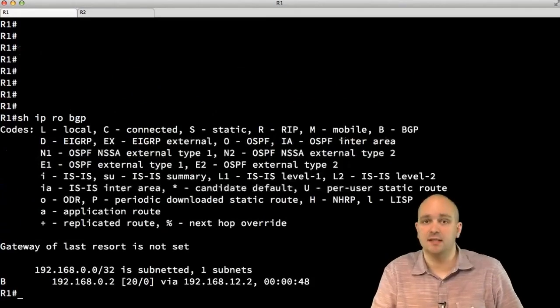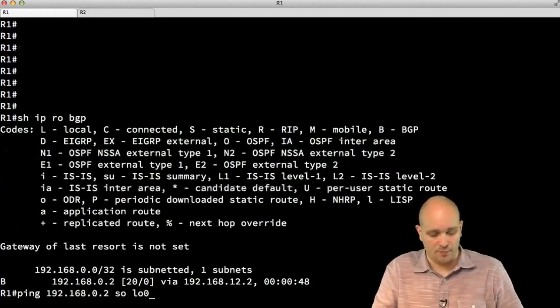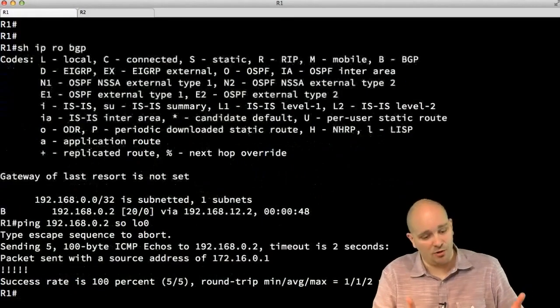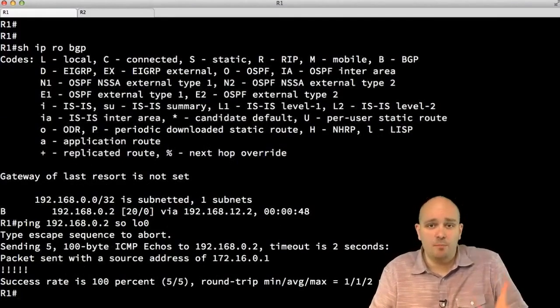If I do show ip route bgp, I can see that this loopback now made it into my routing table. So if I ping 192.168.0.2 source loopback 0, this should work. I have connectivity between R1's and R2's loopback. So this is a very, very basic BGP configuration.